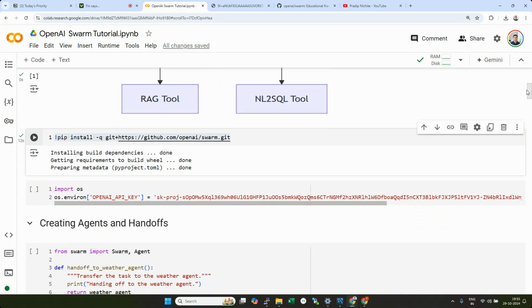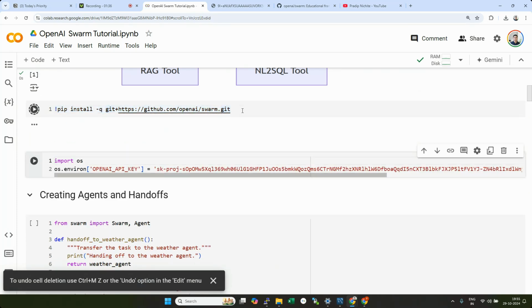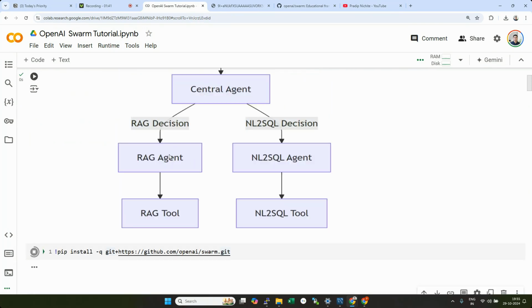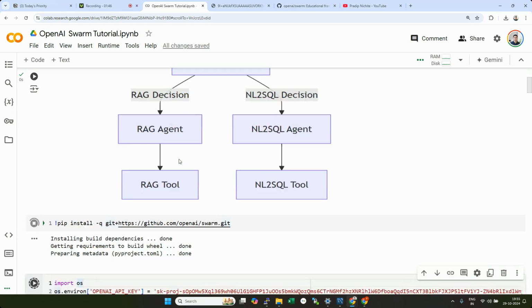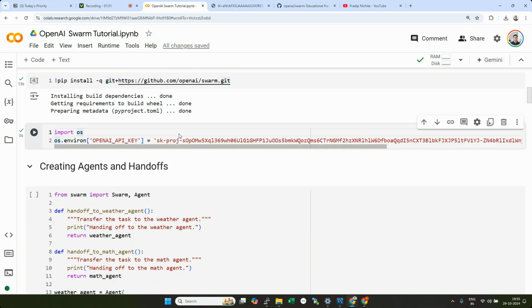Okay, so first thing we need to download this framework. So let's download this. We use pip install and we also set our OpenAI key, because the agent here is basically an LLM. In our case, it will be an OpenAI LLM. So we're going to use that LLM. Okay, I think it got installed.